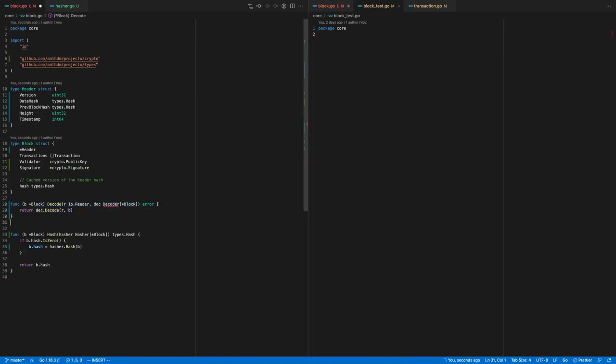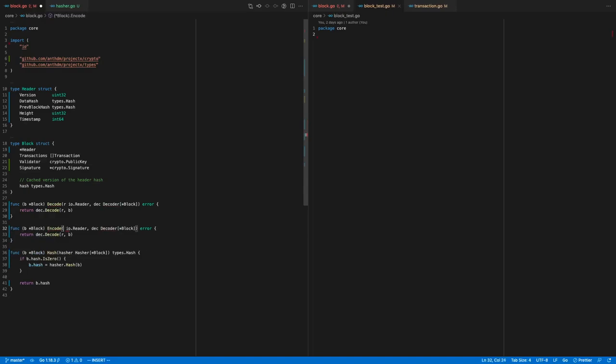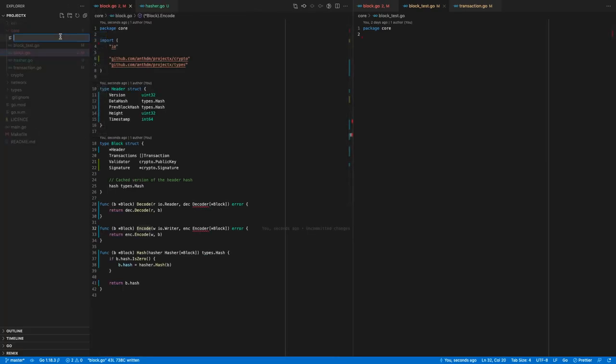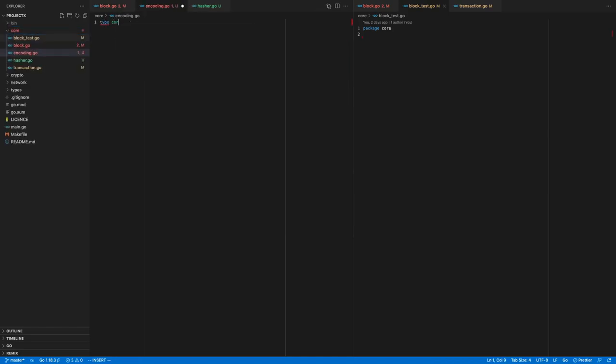And the same thing for encoding. Encode takes a writer and an encoder. Of course, it's complaining because we don't have this. So let's create this. Let's call it encoding.go, in the types package.